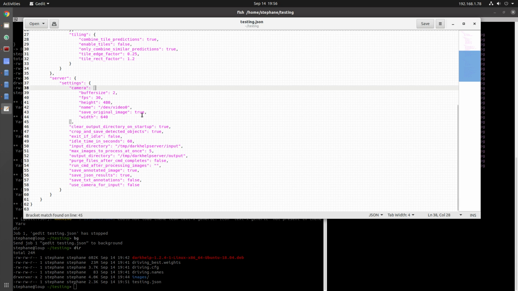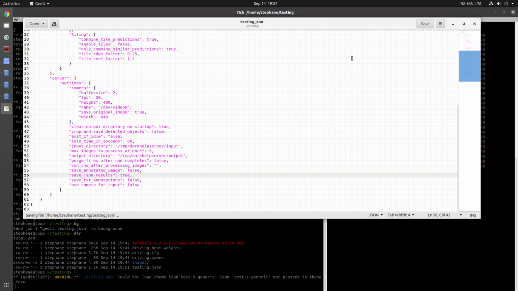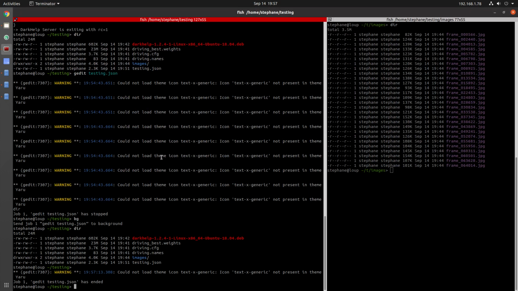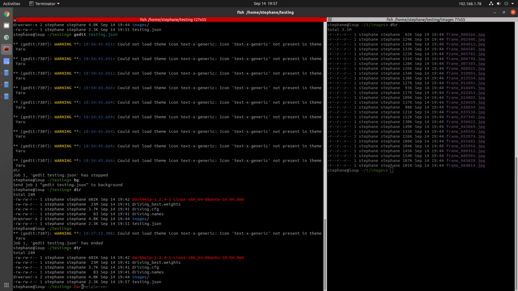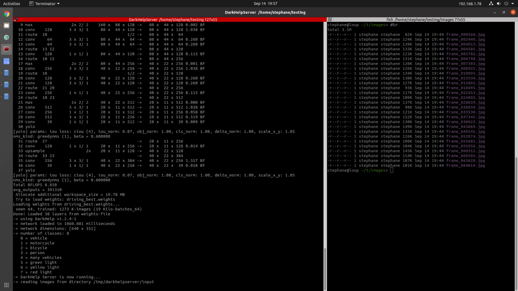I've got some simple settings here. Let me change actually a couple of things. We'll come back in here afterwards. Save annotated image. We don't need that one. Let's just get the JSON results here. All right. So to run it, DarkHelp Server, and then you specify the configuration file. And there you go. It is now running.